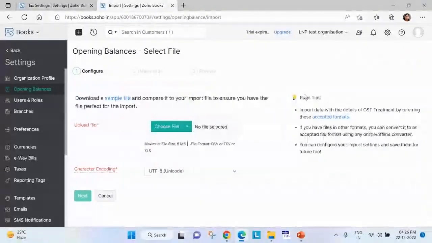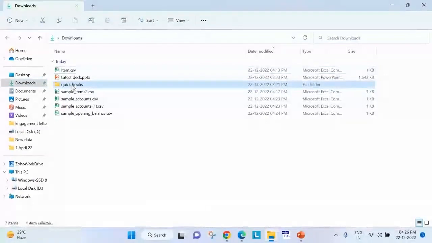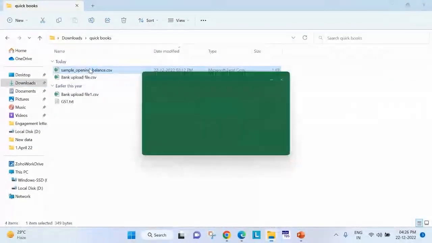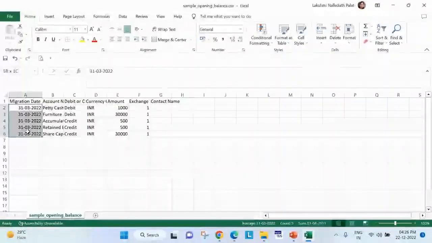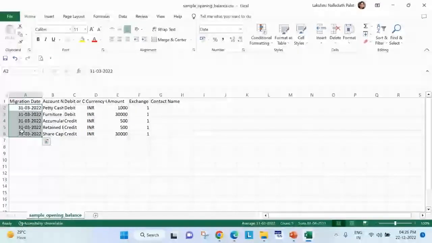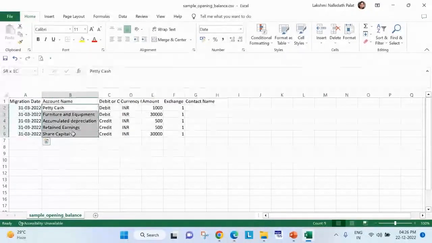Okay, I have a file which has already been prepared. If you want to see, I can just show you. Okay, this is a sample file. So the date, as I told you, should be the last day of the previous month. If you're planning to do an opening balance migration, it should be the last day of the previous month. You have to give the ledger account name. This name should exactly tie up with your chart of accounts.